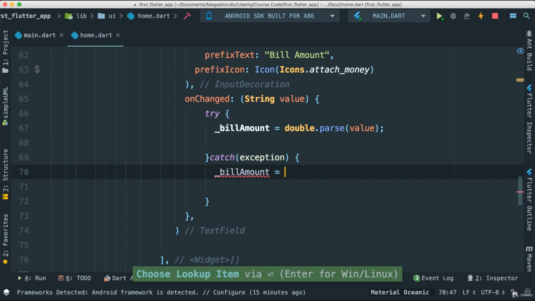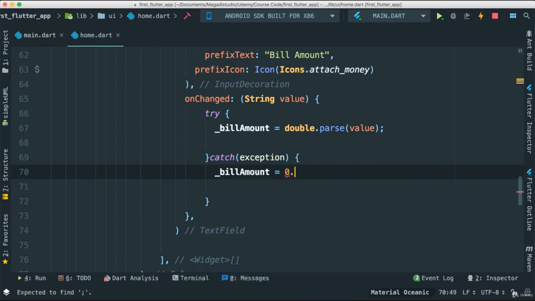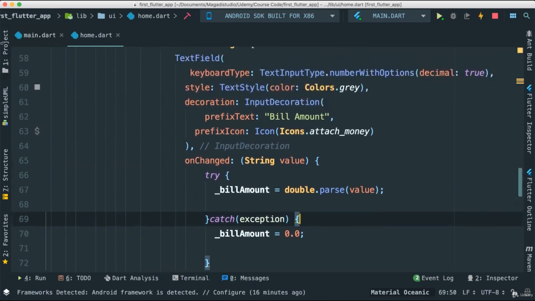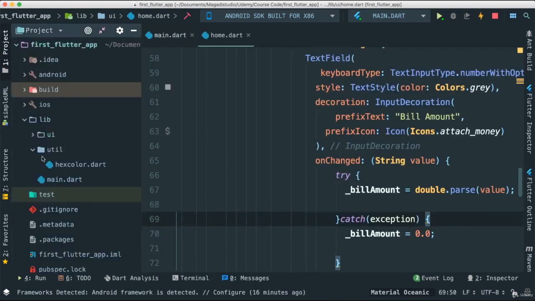We want it to still be the 0.0. Now, we can change this if you want. We can say $10, or we can put another number, 10 or 100, whatever, it doesn't matter. But we want to make sure that if anything happens, we're going to set it to 0.0 again. That way we're protected.